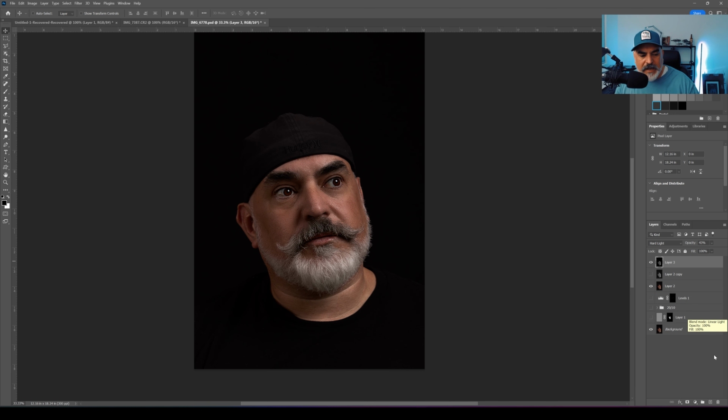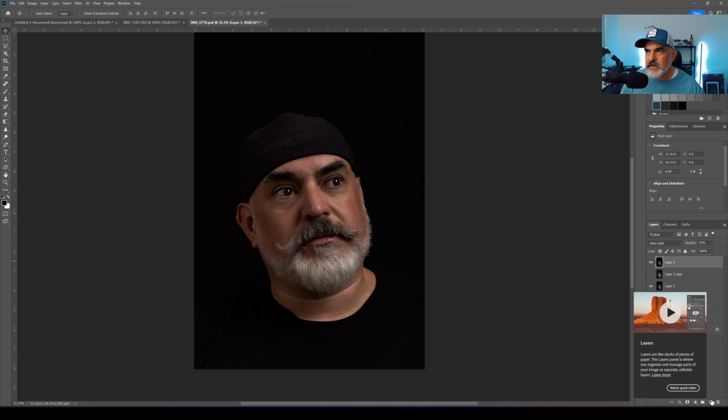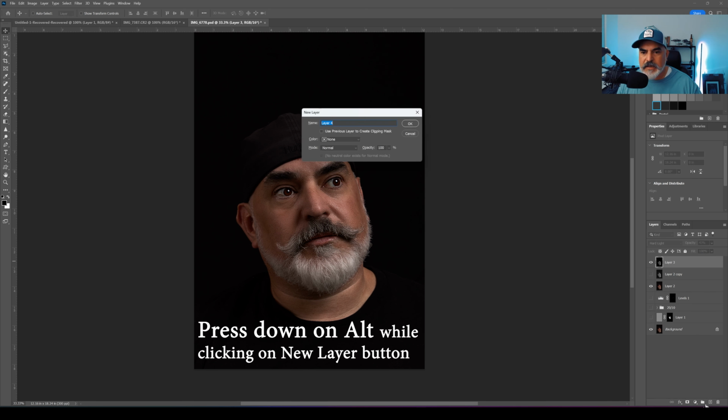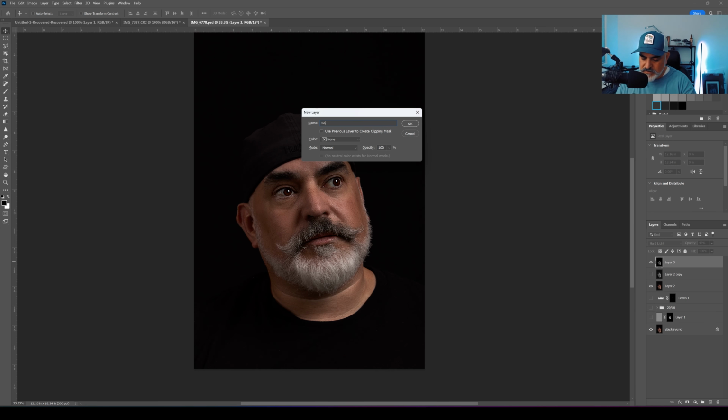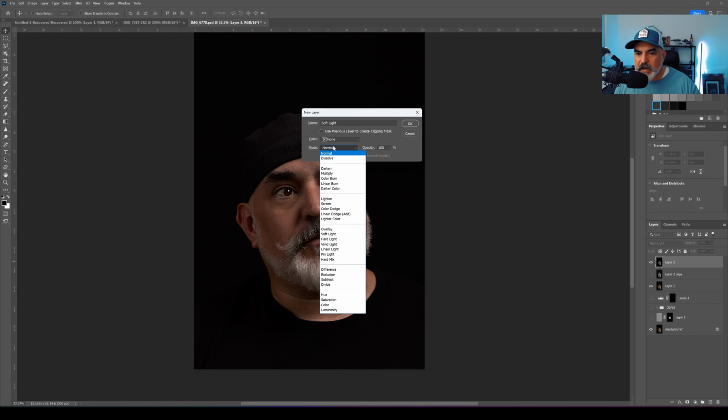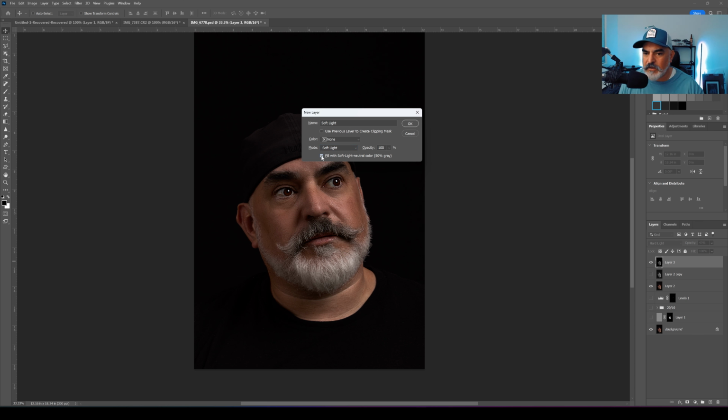And what I'm going to do is add a new layer, but this isn't going to be a regular new layer. I'm going to hit Alt while pressing the new layer button, and I get a dialog box. Mode is going to be soft light, so I need the soft light. And then I'm going to hit Fill with soft light neutral gray color.